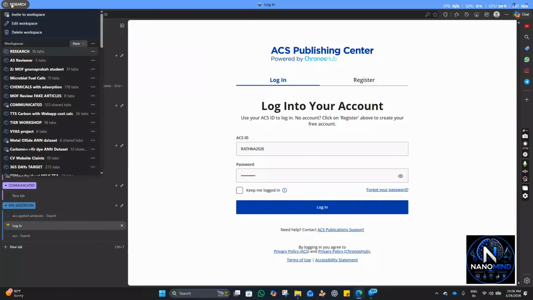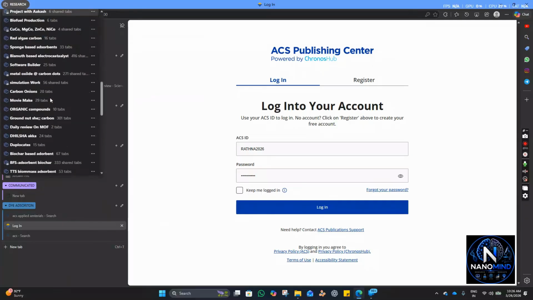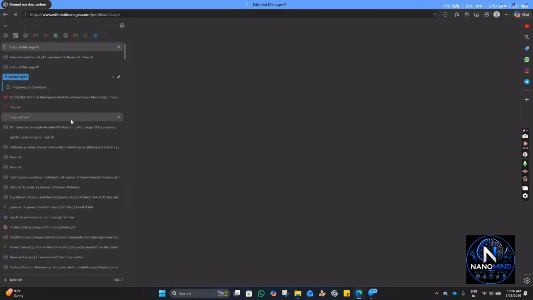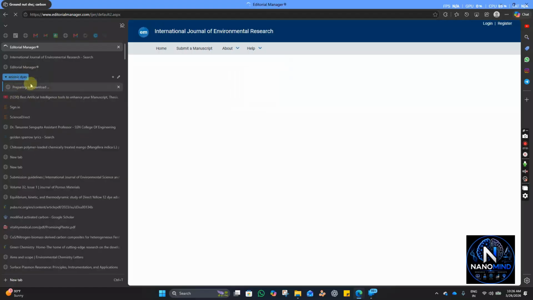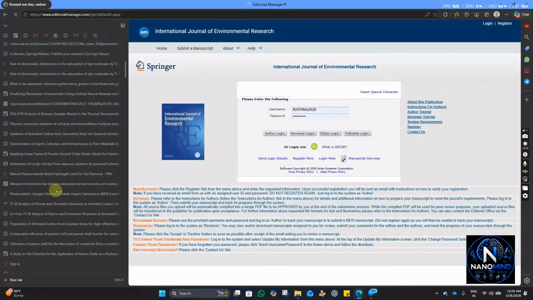Like that, myself, I saved this many workspaces. So you can see here one with 56 tabs, and one on groundnut shell carbon. I have published one paper related to groundnut shell carbon. If I open that workspace, it's almost 301 tabs. Inside that I made many groups, and all the reference article tabs.